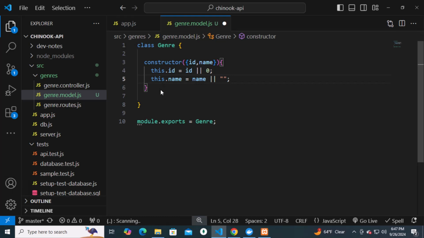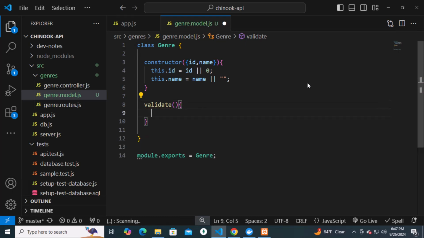Then we are also going to make sure that all of our model objects have a validate method so that we can validate them and keep our database nice and free from corrupt data. So here we're going to add a method called validate. This should all look familiar to you. I'm going to set this up similar to what we did with the artist model when you did your unit testing assignment.